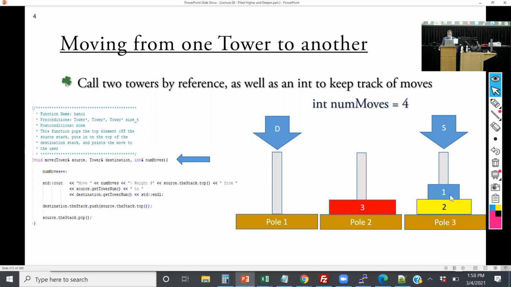So what's going to happen is I would make a copy of this value onto destination. I would call top and then push it onto the destination stack. And then right now, after I call this, we have 2 copies of that value 1. So in order to do this, I then need to pop off the previous stack. Does everybody see that?